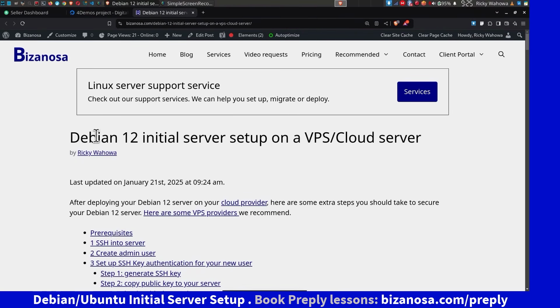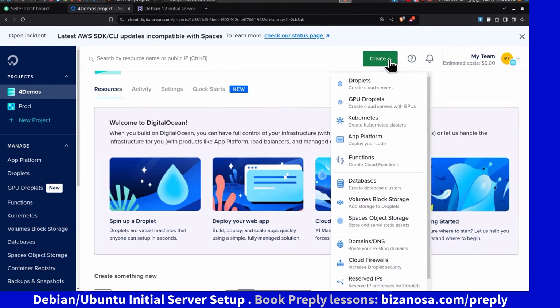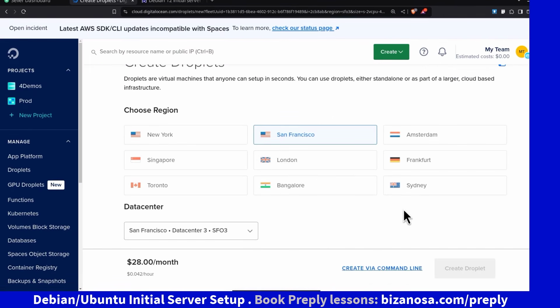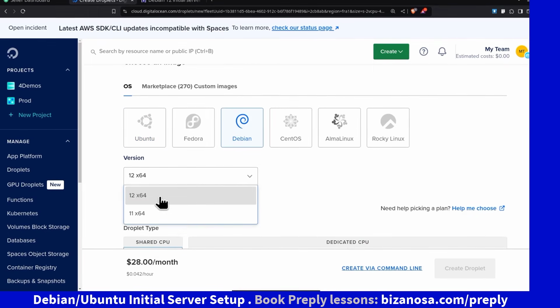So I'm going to use this post. I will put the link in the description. First thing, let's deploy a DigitalOcean Debian 12 droplet. And I'll click there on create droplet. I will choose Frankfurt. Image, of course, I want Debian and I want Debian 12.